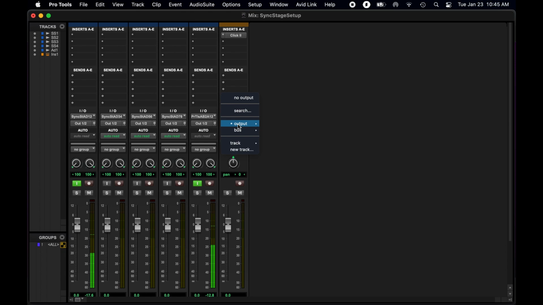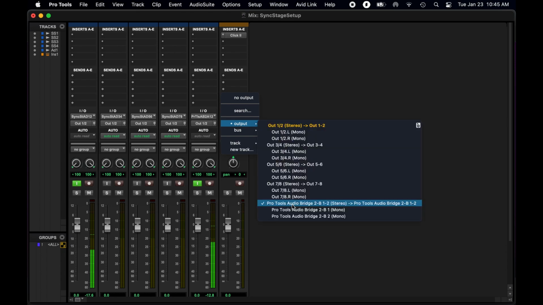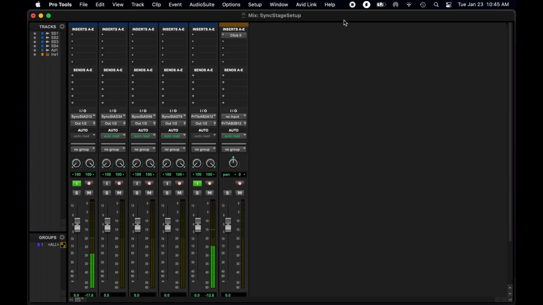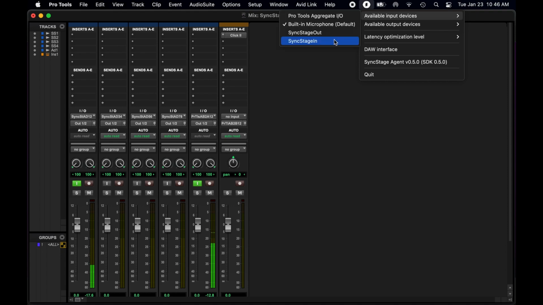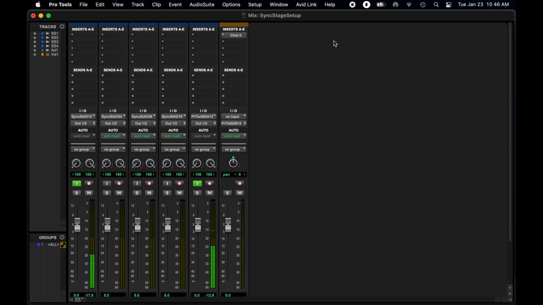Now in order to send program material from Pro Tools to my remote clients, I simply assign the outputs I want to send to the clients to Pro Tools Audio Bridge 2B. And then in the SyncStage pull-down menu, I set the input to SyncStage and I go to SyncStage In. Now, when I hit play, the click will go out to the clients.